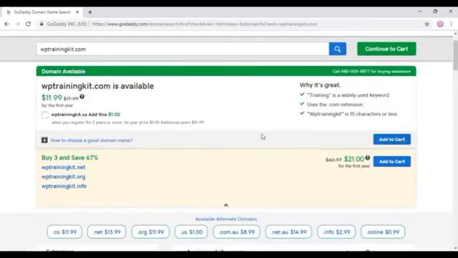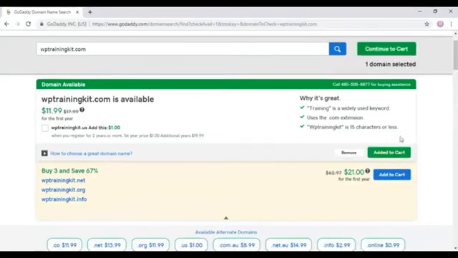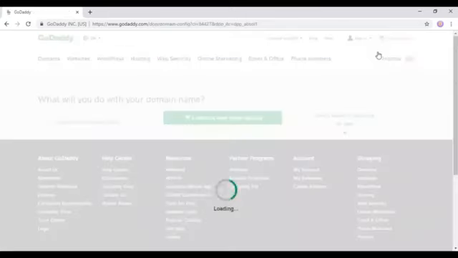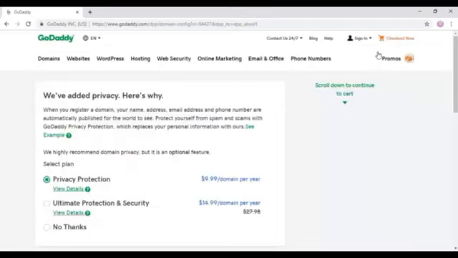And here it is showing me an option to include wptrainingkit.us for just $1. If you want it, you can click this checkbox, but I'm going to proceed without it. So let's click the Add to Cart button for wptrainingkit.com. Now it's added to my cart, and here on top, I am going to click on this Continue to Cart button. It redirects me to the checkout page.